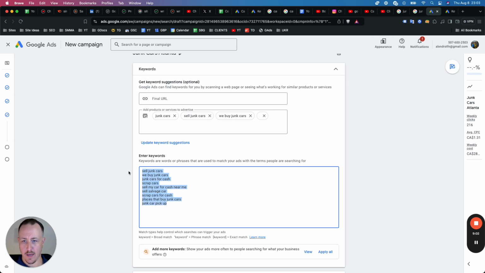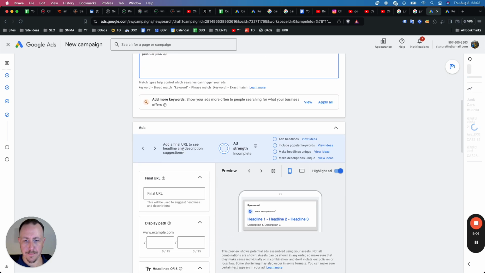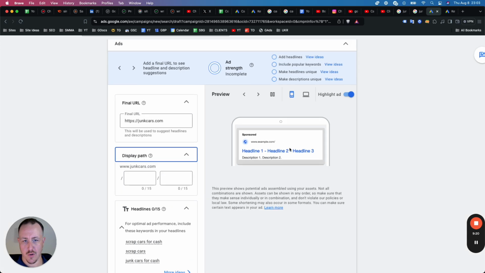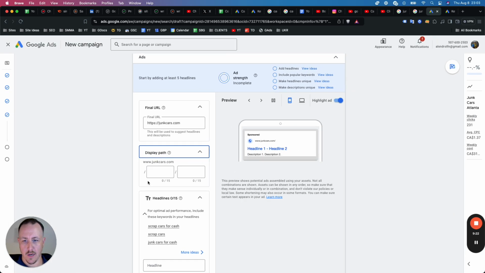So now we have a few keywords. You want to add 10 or 20 or more, as many as are relevant. And then from here is where you can start building the ad out. This is where you're going to add the URL for your site. So in this case, it would be something like junkcars.com. And you want to add a display path, because this actually shows here on the ad itself, and it does help with junk cars.